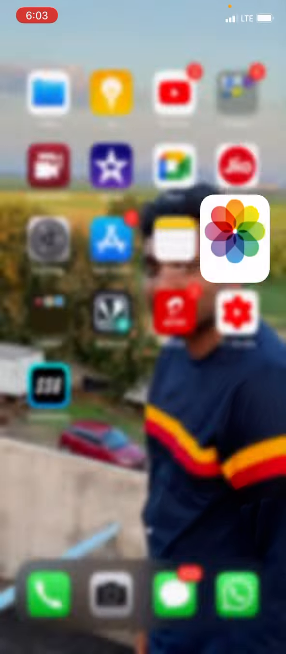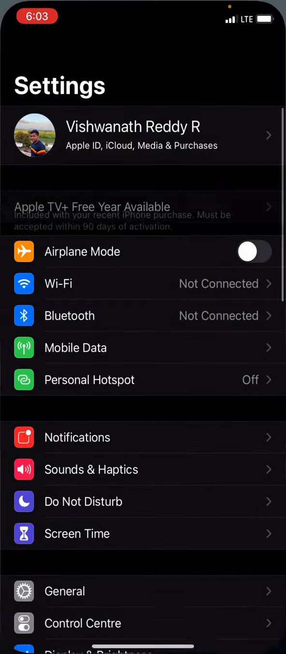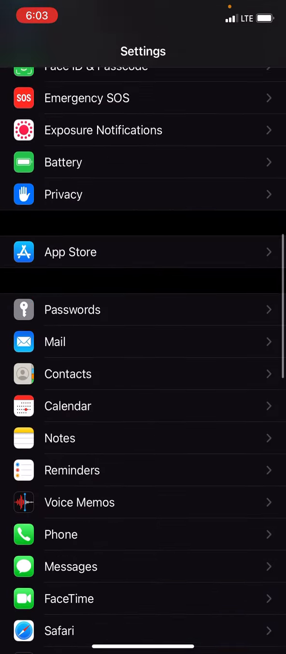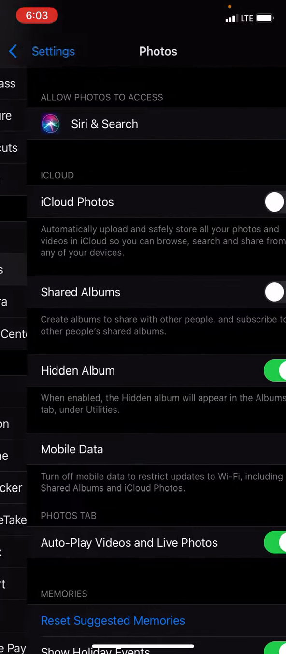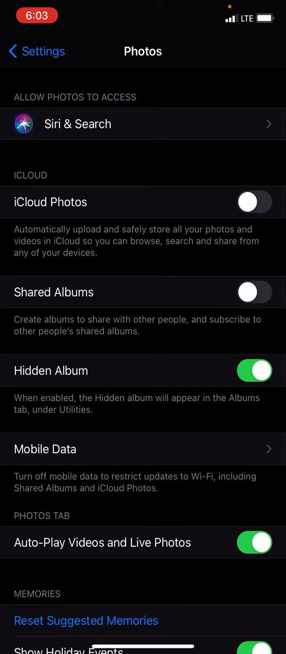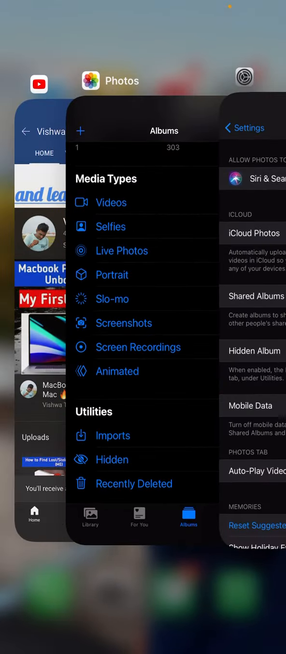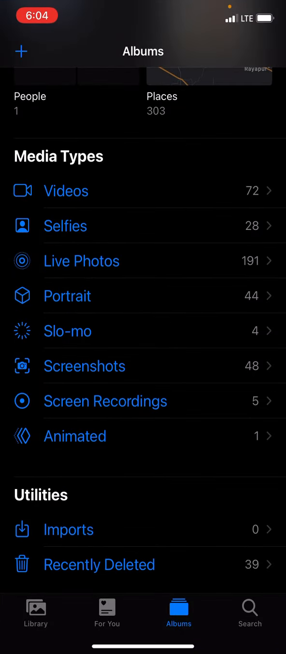Just minimize it and go to the settings. In the settings, just scroll down below. Here you will get an option called photos, so just tap on it. Once you tap on it, friends, you will get an option called hidden album. Just disable it. Once you disable it, as you can see here, under utility there is no hidden folder.